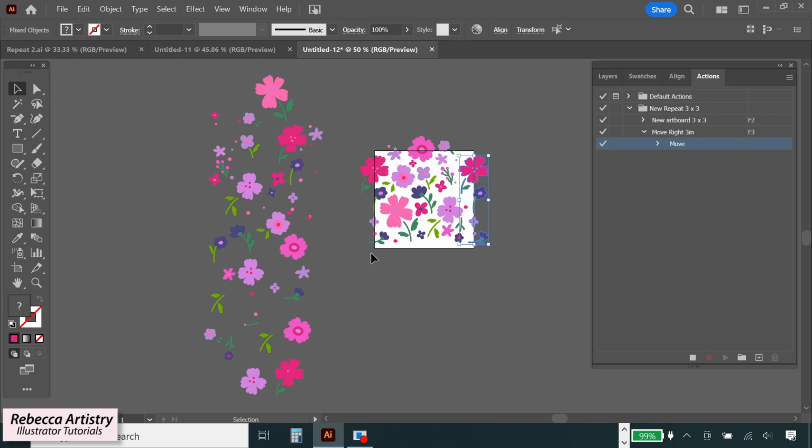Now the elements that were here are copied onto the other side of the artboard and they're intersecting the artboard in exactly the same spot. So that's perfect.